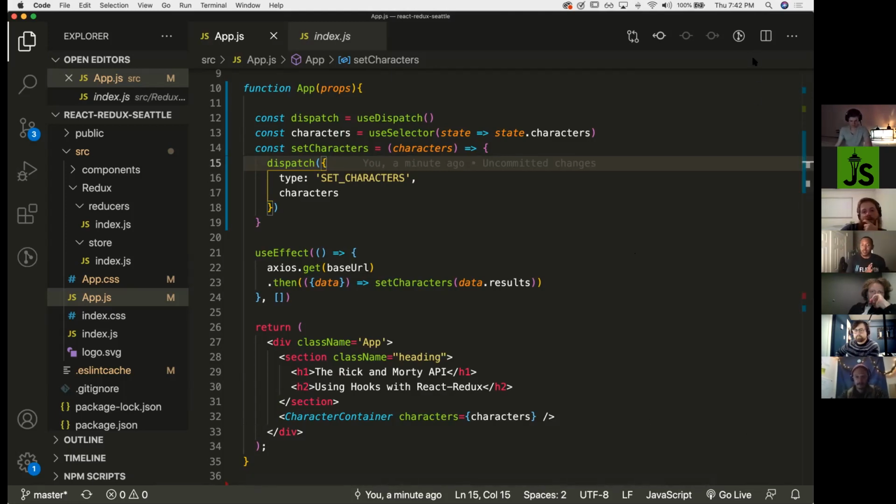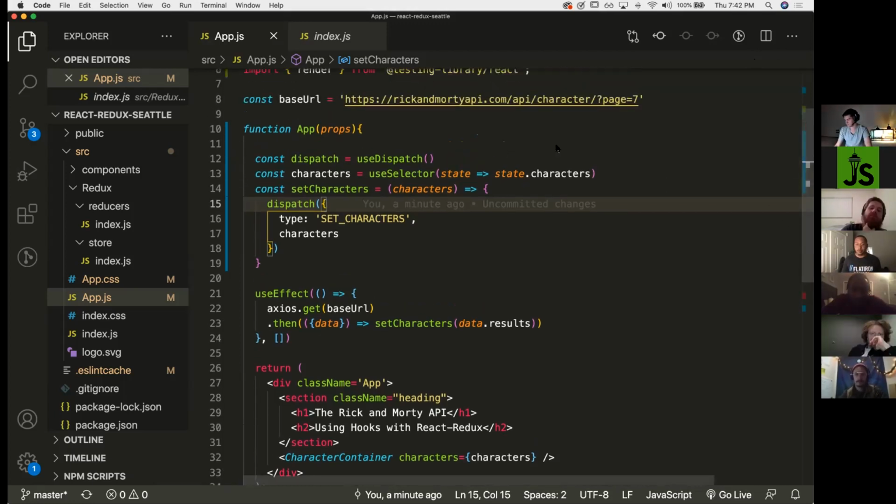What other questions we got? This might be a bad question, but is this dispatch kind of doing what a useState would do, where you have a function and then a function that you use to call the method?